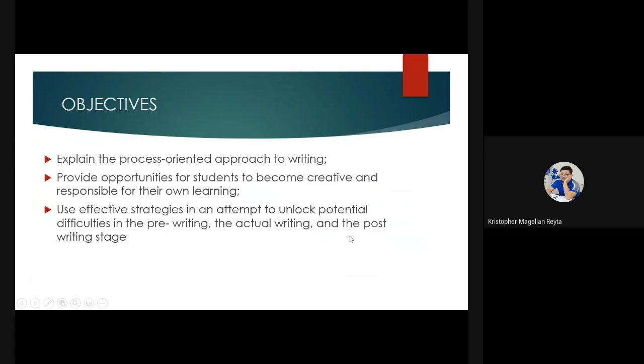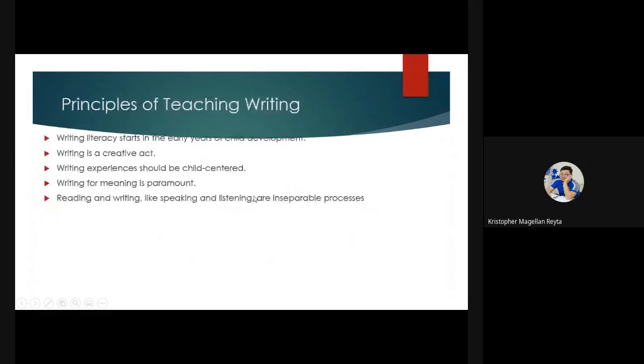So before anything else, we have to get the principles of teaching writing. So what's the principle behind teaching writing? This also envelops why we need to teach writing. Okay. Writing literacy starts in the early years of child development. Writing should be reinforced all throughout the years. So it should start at a very early age.